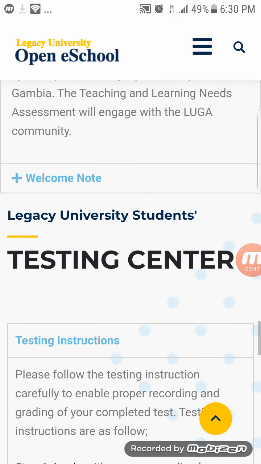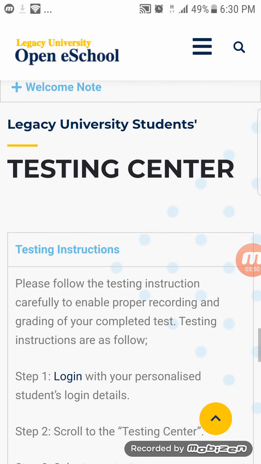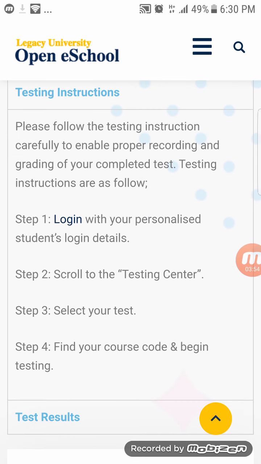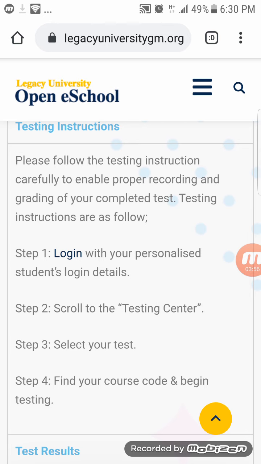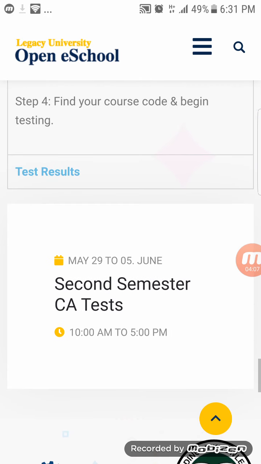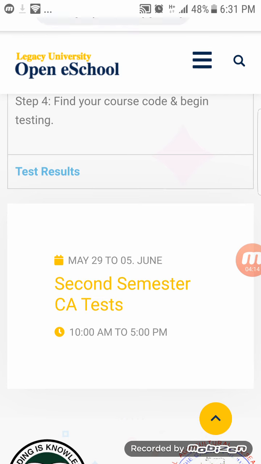below the Vice Chancellor's welcome note. You will see the Legacy University Students Testing Center, and below it you can see additional testing instructions have been provided for you all to read and digest. There's also a tab for a menu for your test results that will come later. Now we have one item here, which is the second semester CA test. It's already there, so we'll click on it.